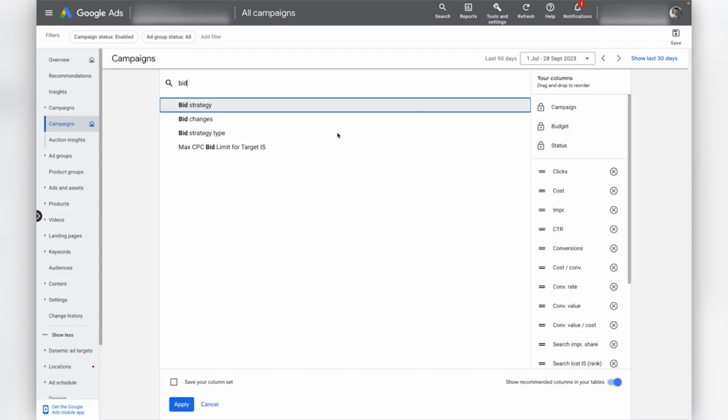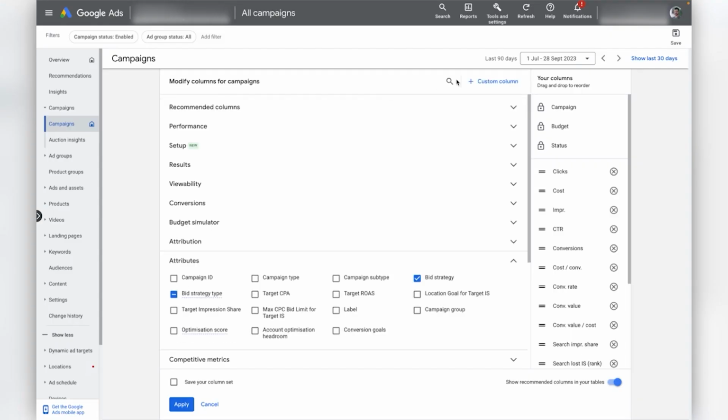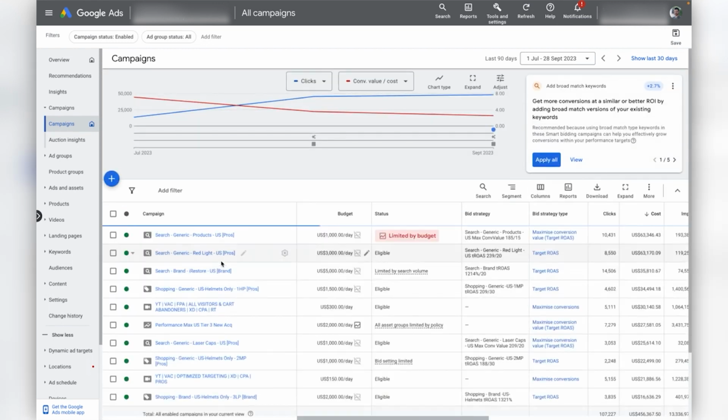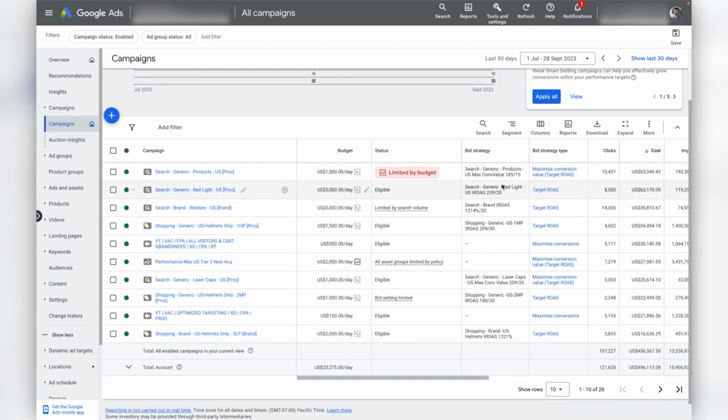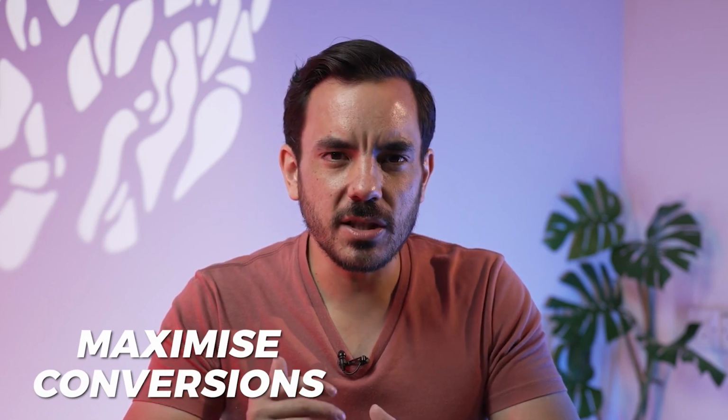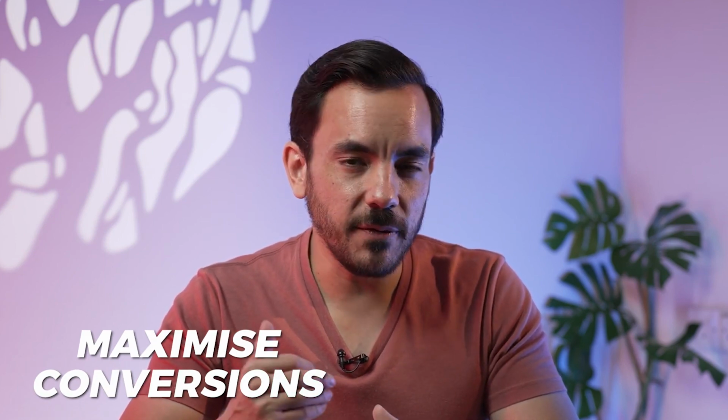Go into Google Ads and add the bid strategy and bid strategy type columns from the selector there. Now you can see the bid strategy you are running in each campaign, and you can check the daily budget too. If running target CPA or target ROAS, you'll see it there. I suggest removing the target ROAS or CPA and moving to just maximize conversions for now, just to get your campaign spending more if it isn't already.